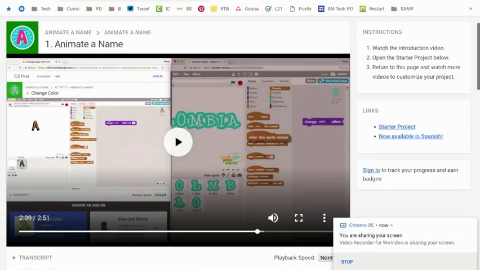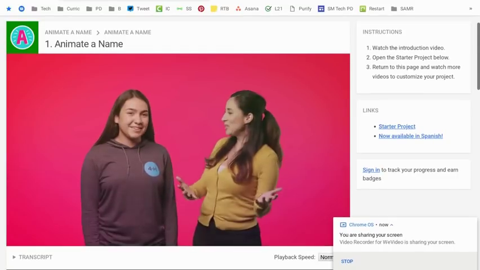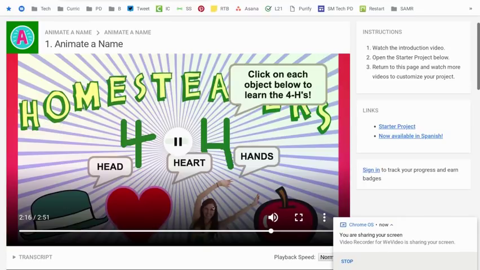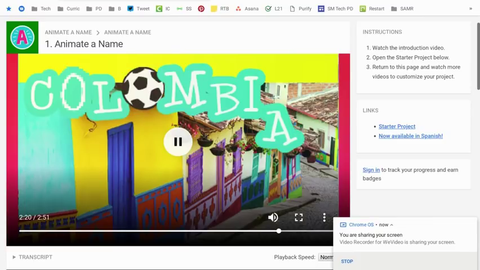In the first activity, you are going to use Scratch and Computer Science First through Google to learn to animate your name. So we'll watch a bit of the introduction video to see what that looks like. One of the examples animates the name and the pictures, and another example is their homeland of Colombia.